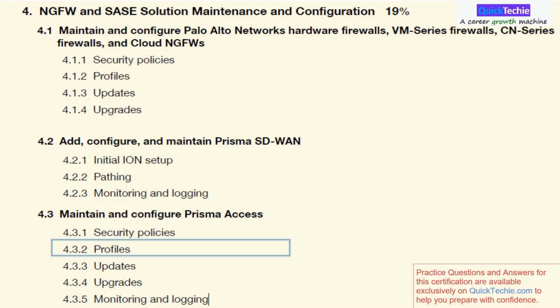4.3.2 Profiles. Same as with hardware firewalls, you can attach antivirus, URL filtering, and WildFire profiles to Prisma Access rules. Scenario. For remote users accessing cloud applications, you add a profile that blocks executable files and scans documents with WildFire.